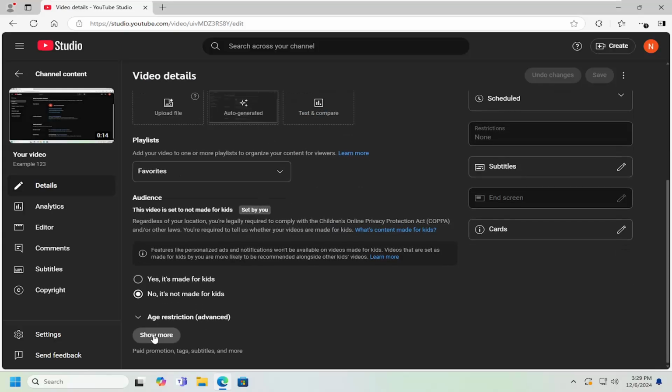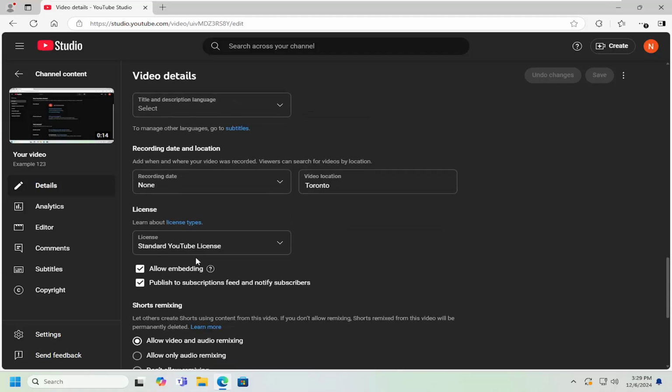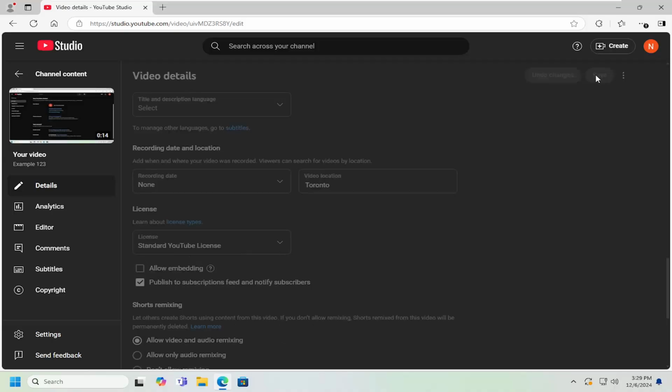Scroll down here and select Show More, and then scroll down again. Underneath where it says Recording Date and Location, right under that section, it says Allow Embedding. Go ahead and uncheck that option if you want to turn that off, and then select Save.